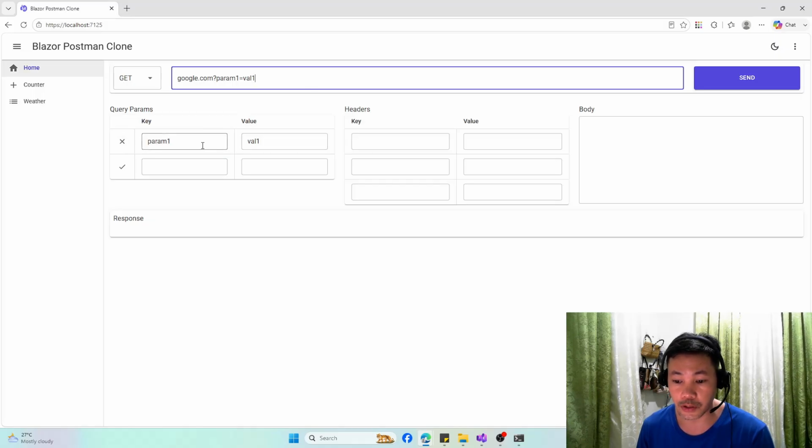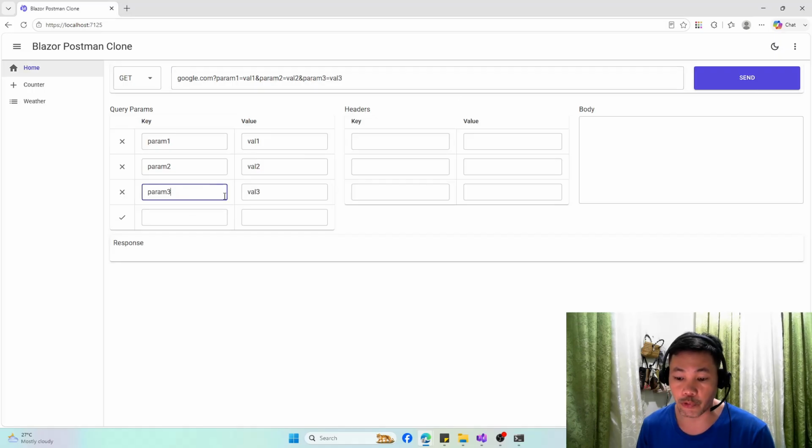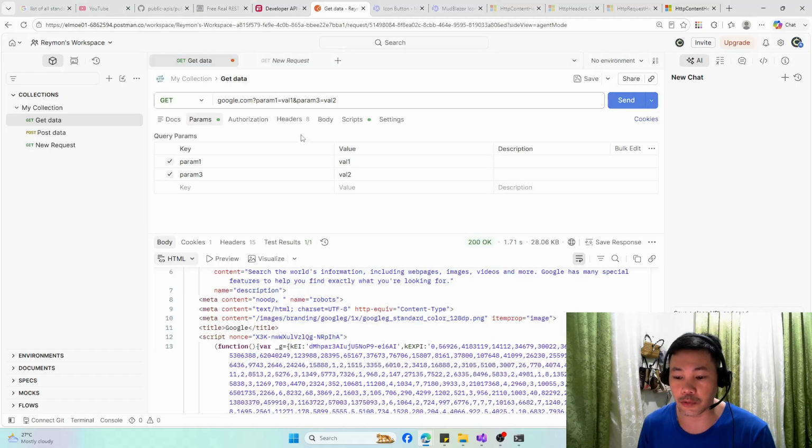Okay, as you notice, an entry has been added under our query params table. If we keep adding parameters here like so, you will notice that every time you hit enter, it will add that entry to our query params table. So it acts much like what the Postman application does.